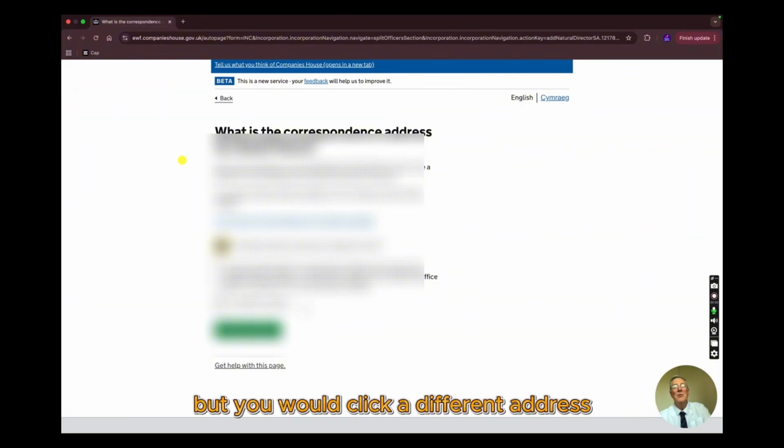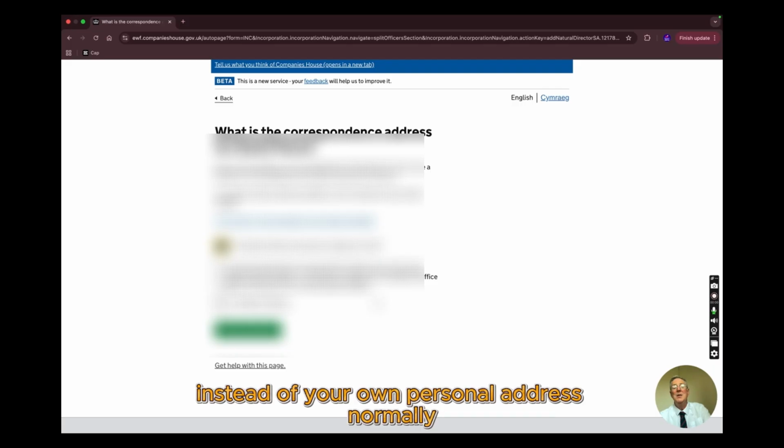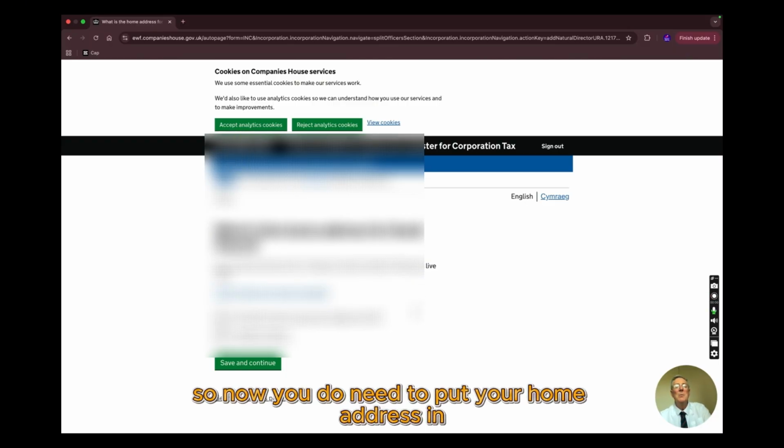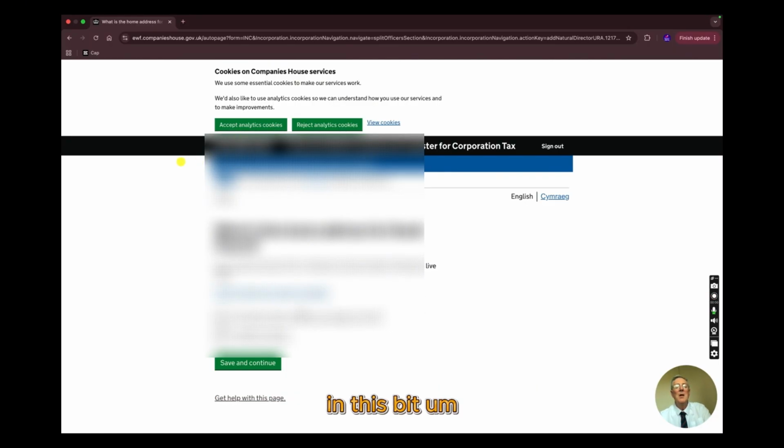So, but you would click a different address and put that physical address or the office service address in instead of your own personal address normally. So I'll save and continue that. And what is the home address? So now you do need to put your home address in this bit. That is a requirement, but it will not be publicly available.